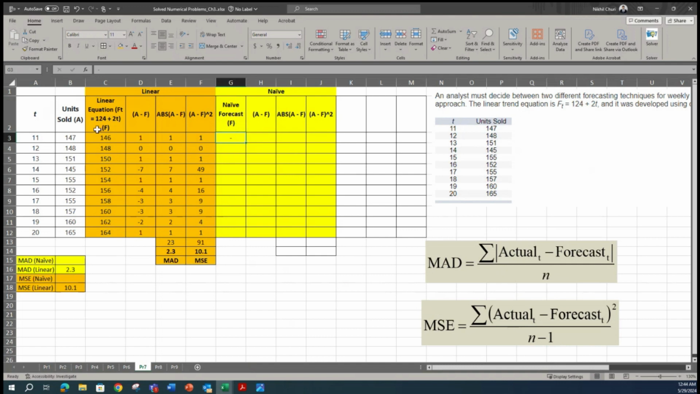Technically A minus F we don't have, so I'll leave this also as a dash, blank. So the absolute will also be blank, so the entire top row will be blank in this case. Then the next part: as per the naive method, my forecast for time period 12 will be my actual units sold in time period 11. So equals 147. And as per that logic, I'll drag this all the way down. So these are the numbers I got for the forecast using the naive method.